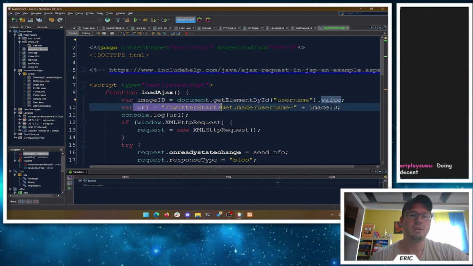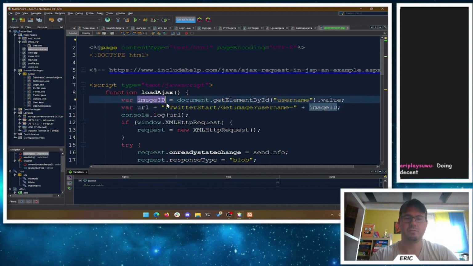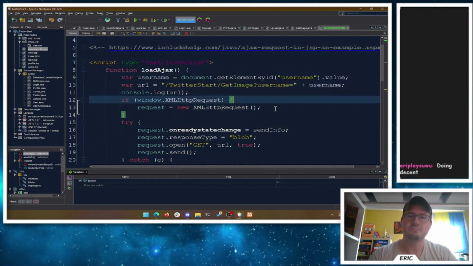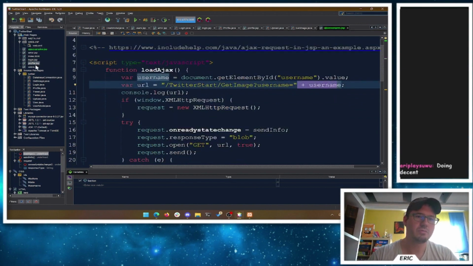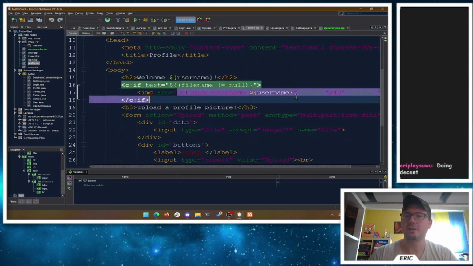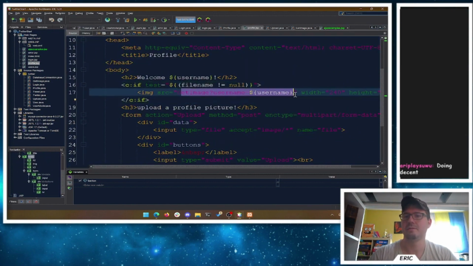And then we're going to grab this URL. We're going to send it to Twitter start, get image. And then we're going to add in our own query string here for the username and add in that value here. Probably image ID is a little bit funny here. Probably this was a username, right? Probably a little easier. Username. So we'll append in the username, whatever we get out of that field here. So like our original profile page was saying, hey, if there's a username, let's go and get it from here, from the get image servlet.